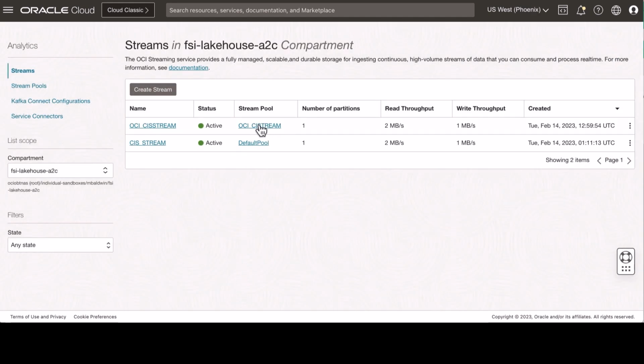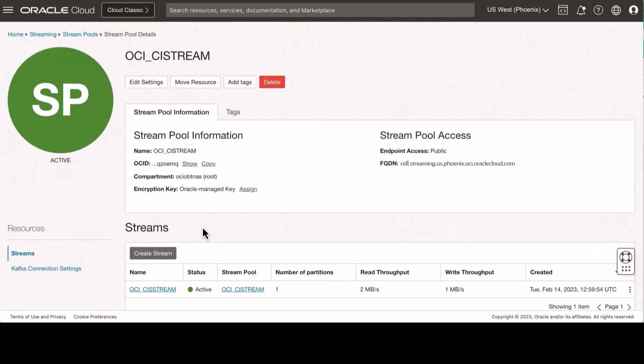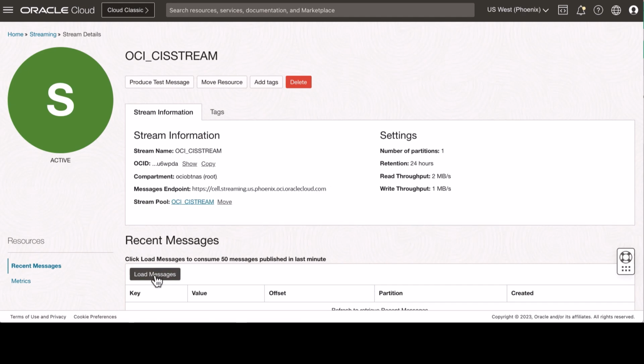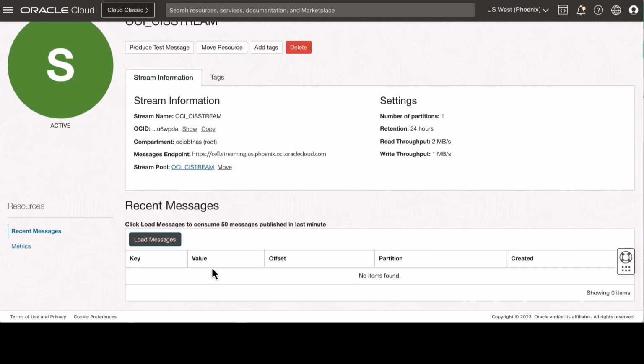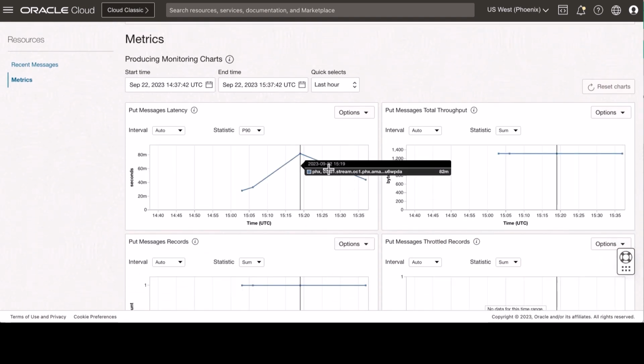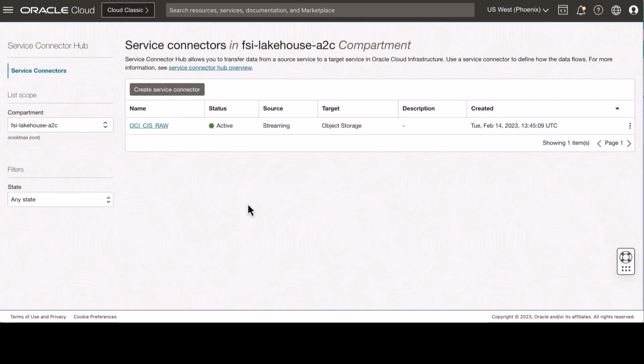So this is the stream pool we're working with, and there's a variety of information here that you can configure. Loading messages from the post that we just did, we can't see them right now, but from the metrics perspective, we'll click here on the metrics. You can see that we've sent some data directly in, and you can see the performance and the throughput for the environment from the streaming perspective.